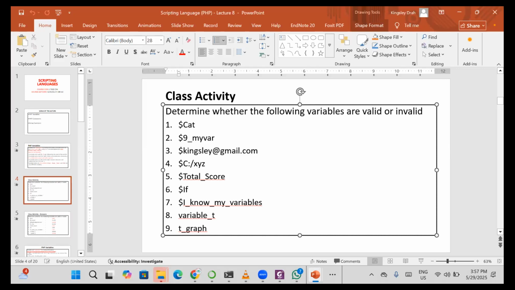Oh, I said why. No, I said valid. And I'm asking why. Why is it valid? Why do you term it as valid? Because it follows the rules of having a $ beginning, and after the $ there's no number, it doesn't begin with a number. No.